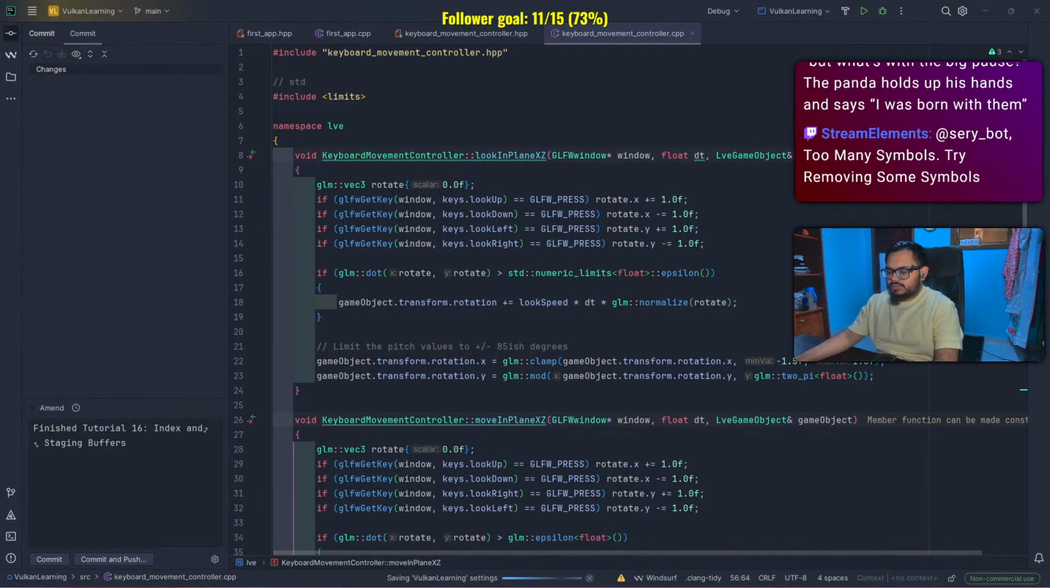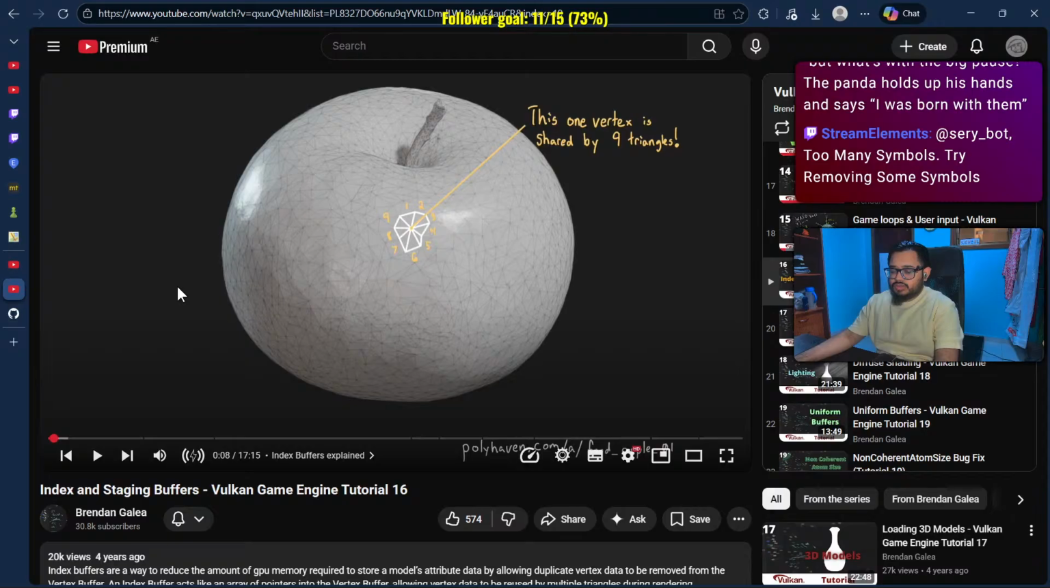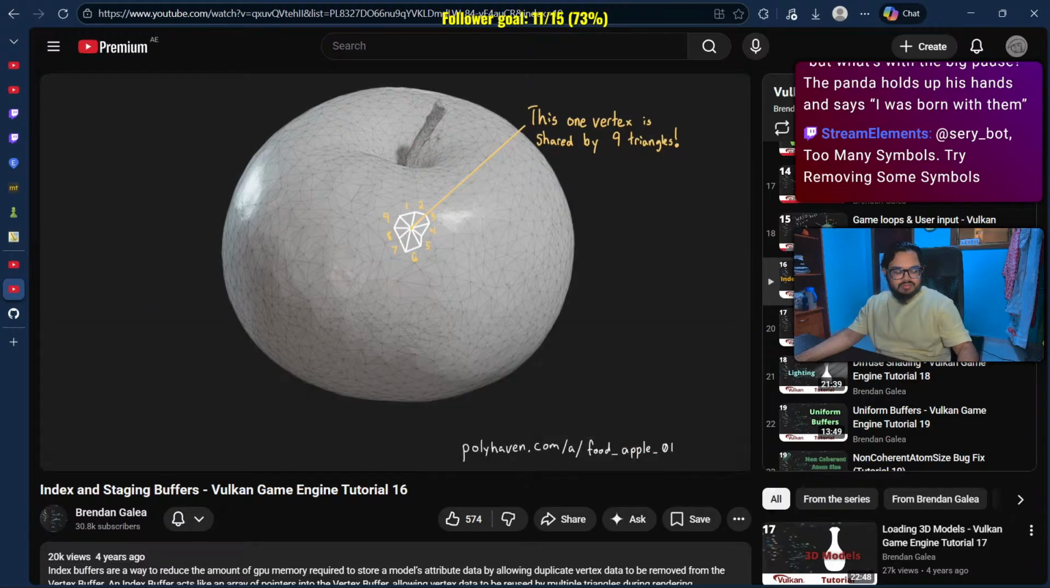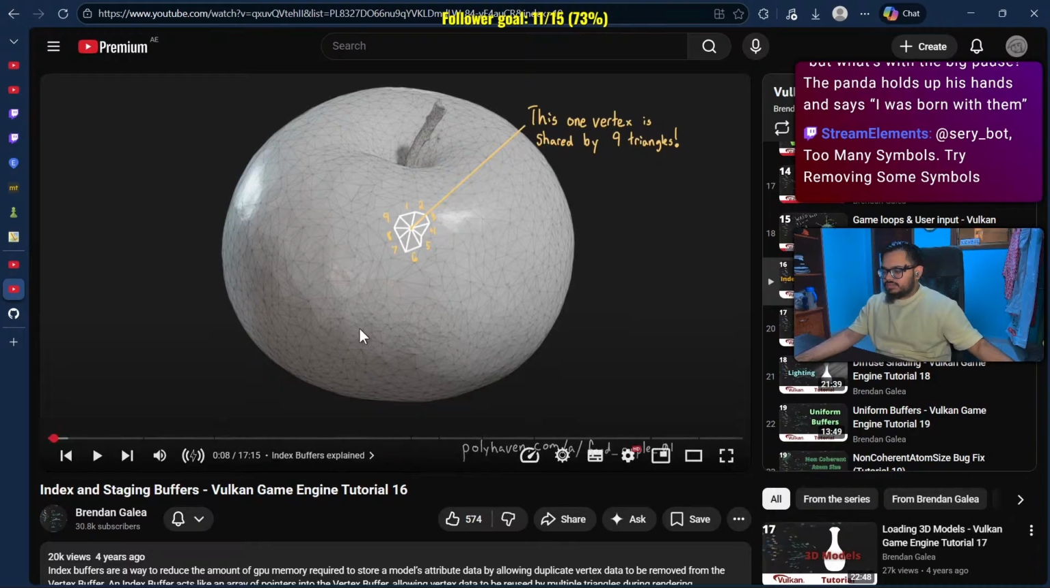Okay, today we'll be going over index and staging buffers. I'm not really sure what that is exactly, but we'll learn today. So let's get into it.